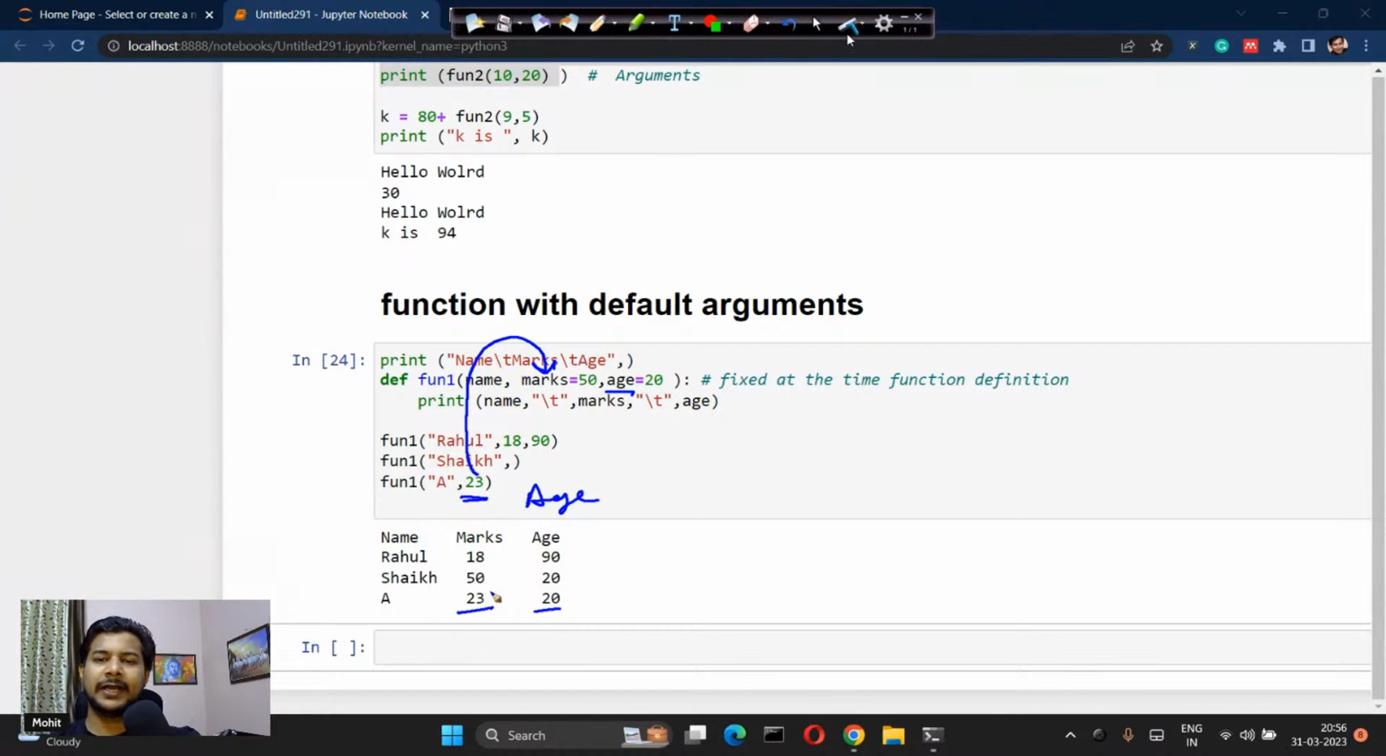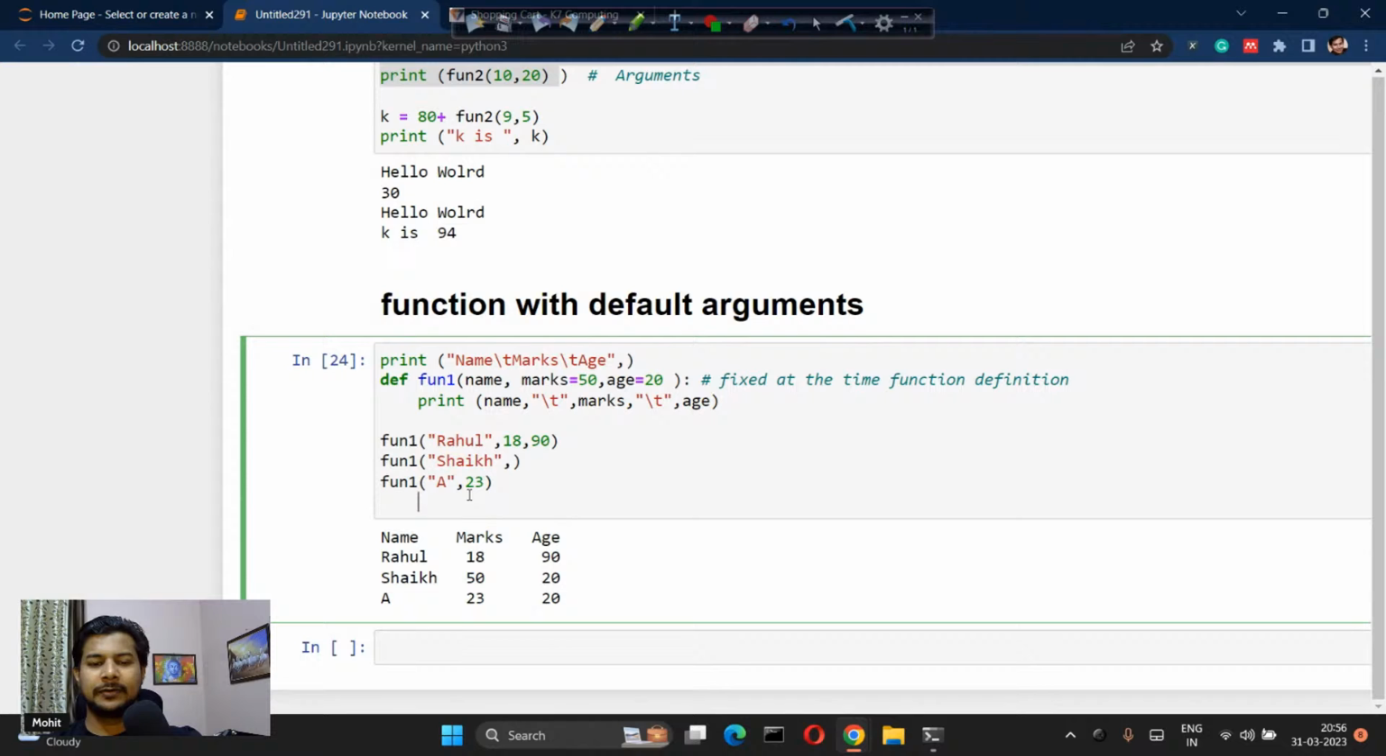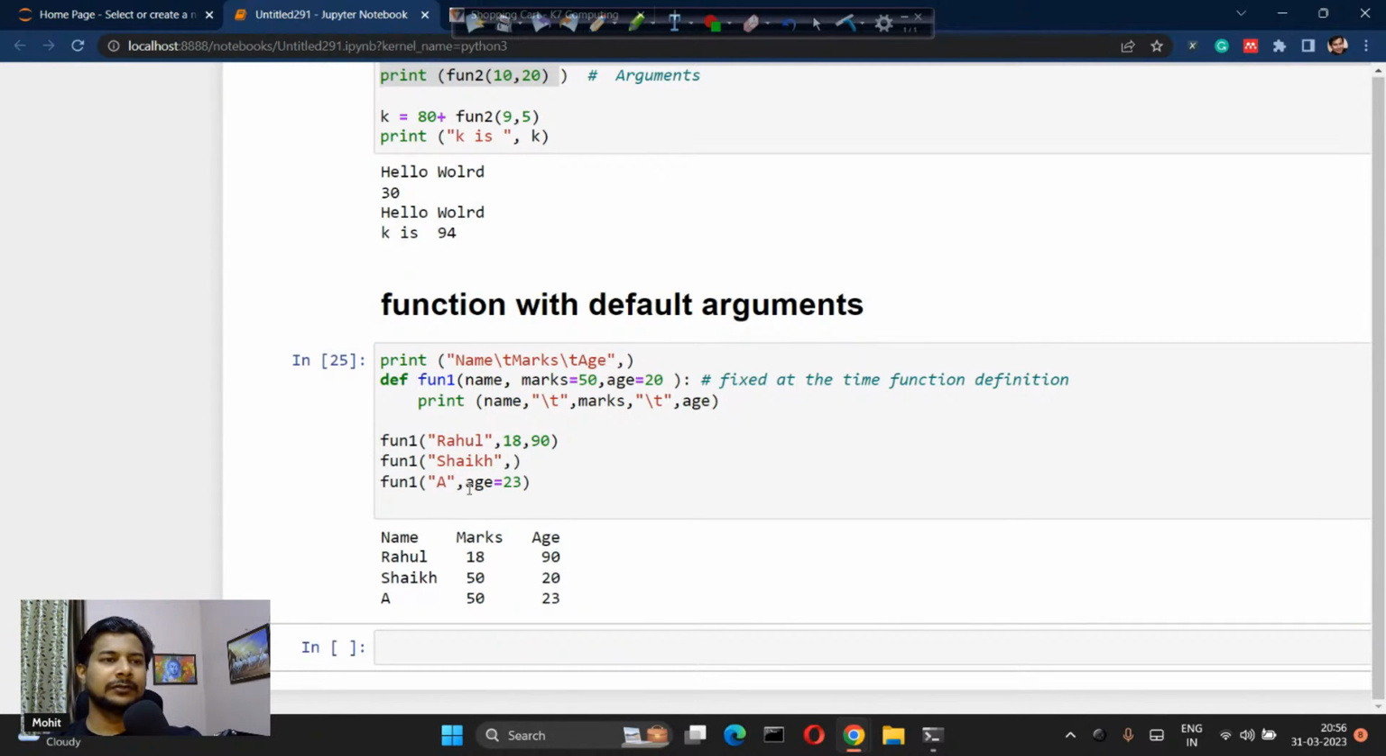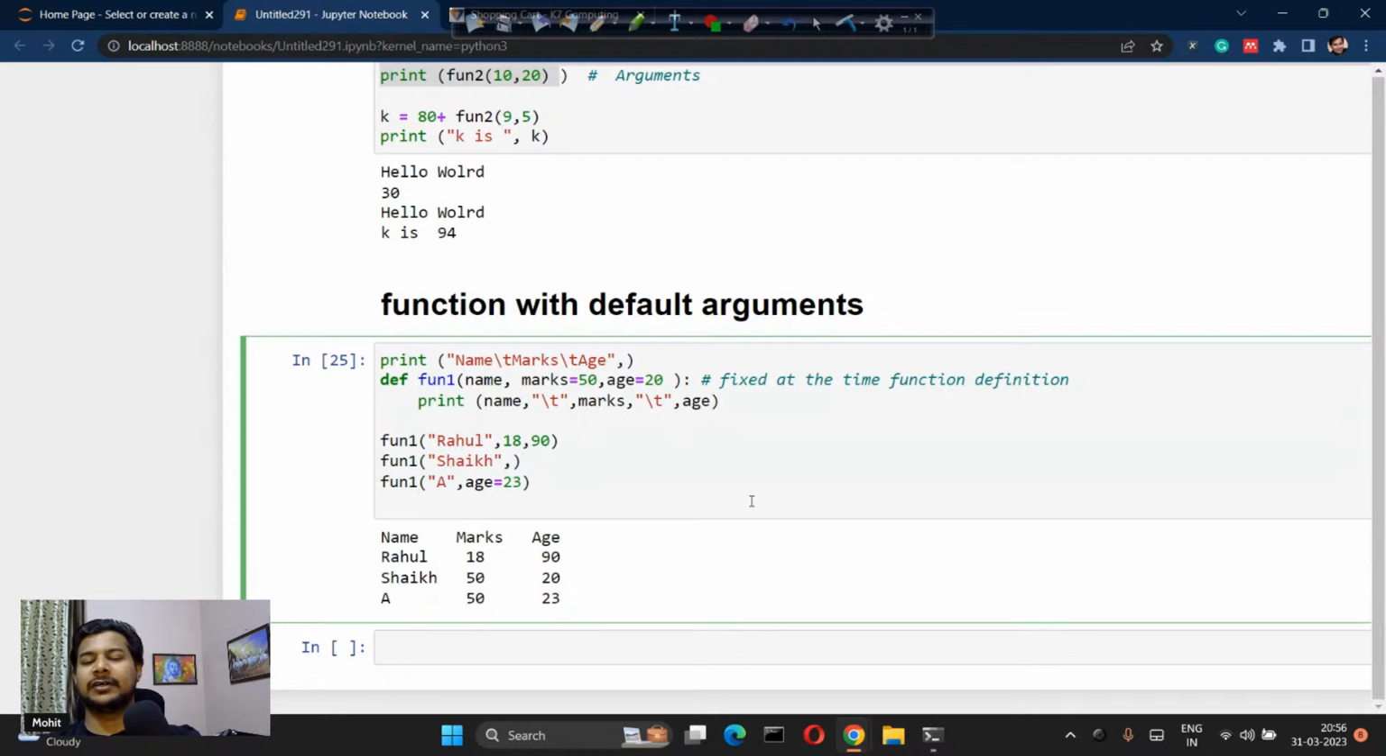So what to do in this situation? We can explicitly say that it is the age. Now it's done. So I hope you get a sense of function with default argument.